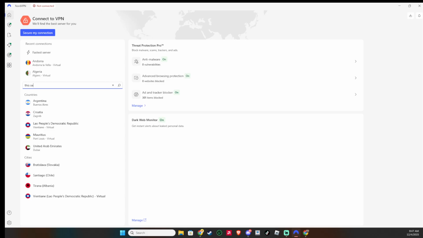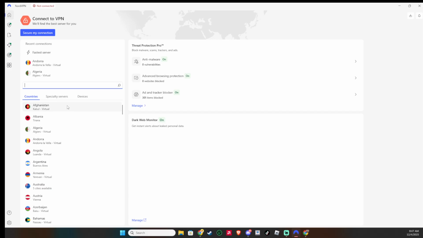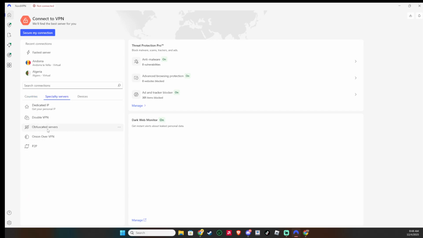Now you'll choose a server that supports obfuscation. Open the server list from the main interface. You can scroll through the countries or use the search field to narrow things down. You're looking for servers labeled obfuscated. These are commonly available in countries like the United States, the United Kingdom, and the Netherlands, among others. The obfuscated tag makes them easy to spot, so just find a location that suits your needs.